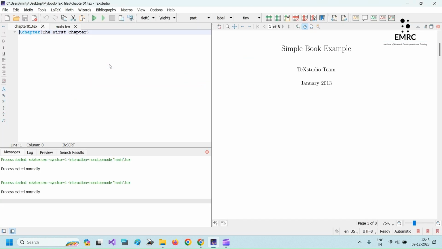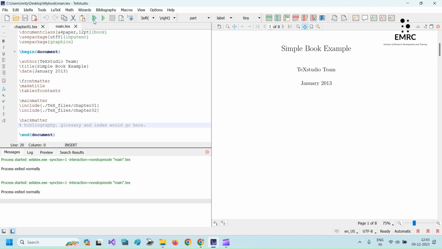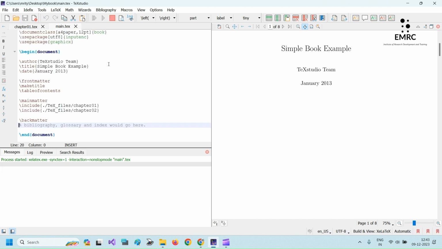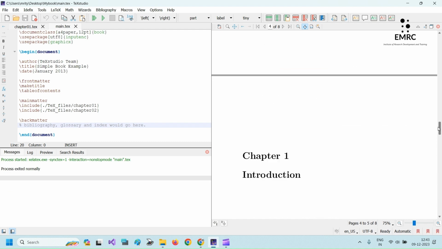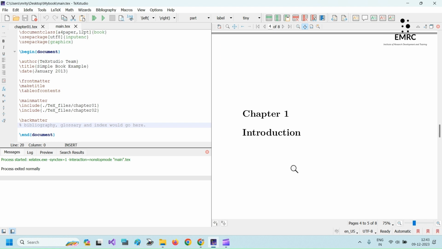Suppose I open chapter 01 text file. In this text file, if I change the title, I can write introduction. Now compile this template and check that the chapter name is changed here.